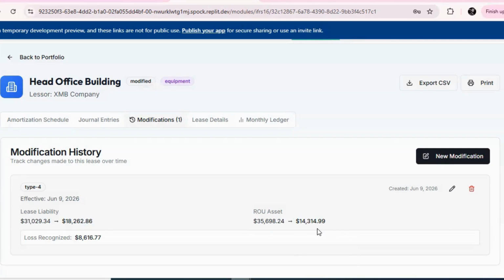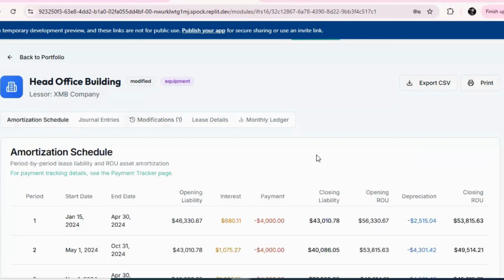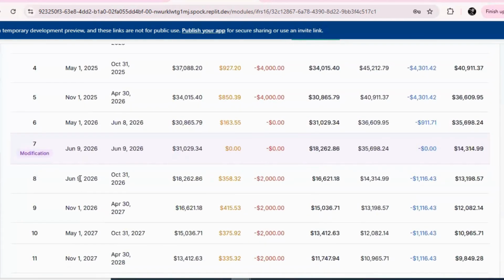Because it's a 50% decrease. But if you look at the amortization schedule, even though the modification effective date is a random date, it has added a modification adjustment row in the schedule, and it shows that the lease liability has decreased from 31,000 to 18,000, and so there's a difference in the right of use asset as well.